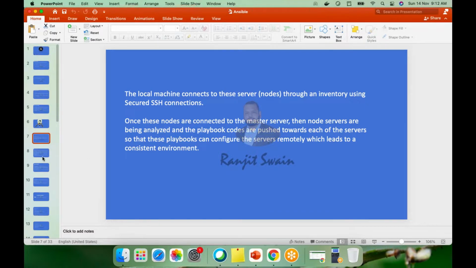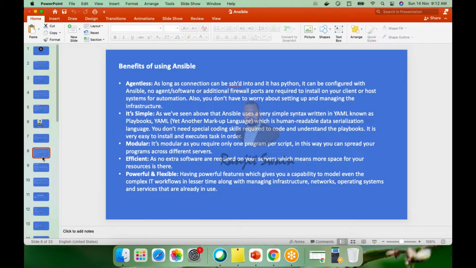Okay, so what is the benefit of using Ansible? As I told, it is agentless. That means we are not dependent on any third-party software or any agent to connect to the machines. Sometimes if some agent is down, like Jenkins.